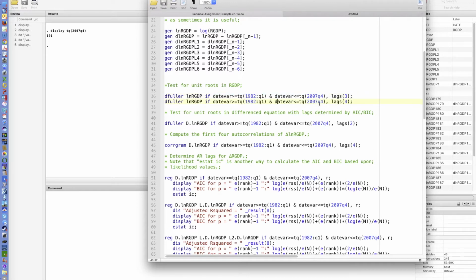Shouldn't be too hard. And then this is the number of lags in the augmented Dickey-Fuller test. Remember, to do the Dickey-Fuller test, you regress the change in this variable on the level of this variable lagged, and then a bunch of lagged changes. And this tells how many lagged changes should be in the model.